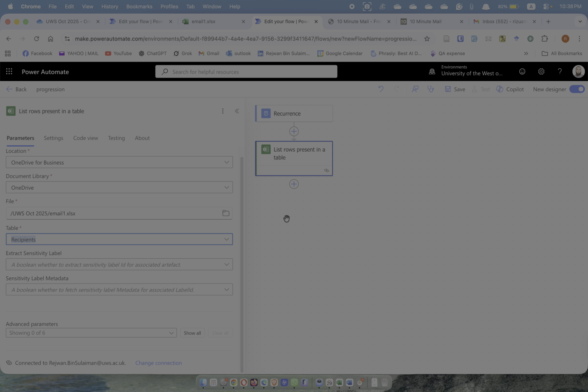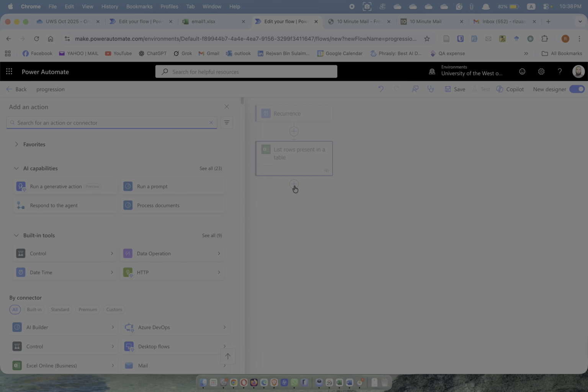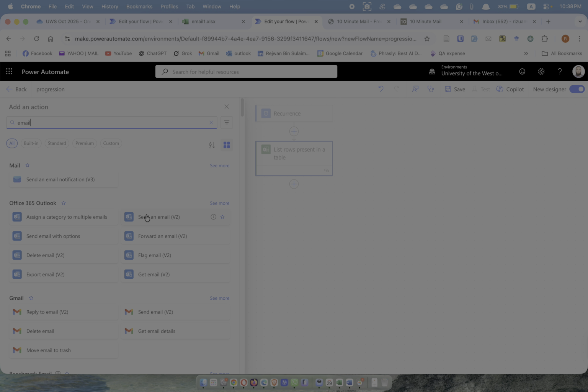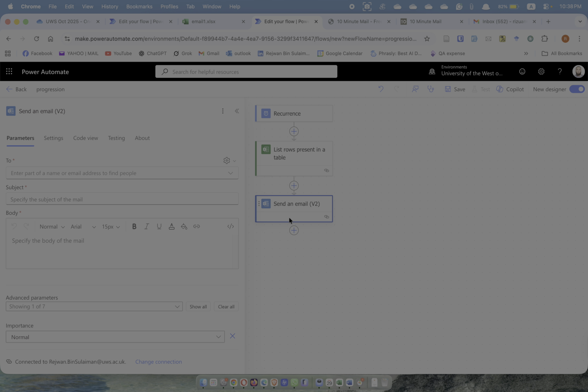Now what I need to do is connect this Excel file with the email. I will click on the plus button here, and then I will go for email. It will find out, so send an email version 2. I will click on that one. Now, this is very interesting.